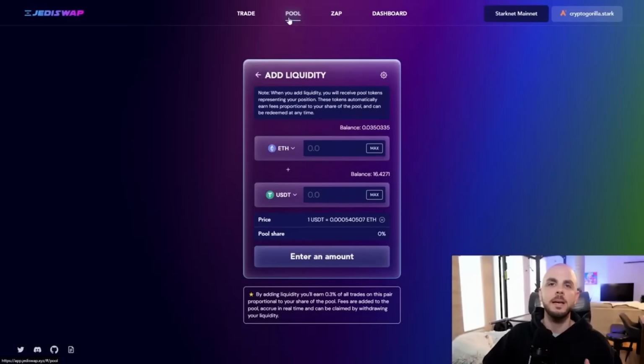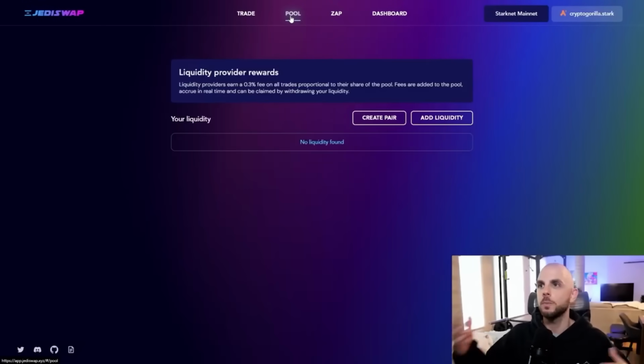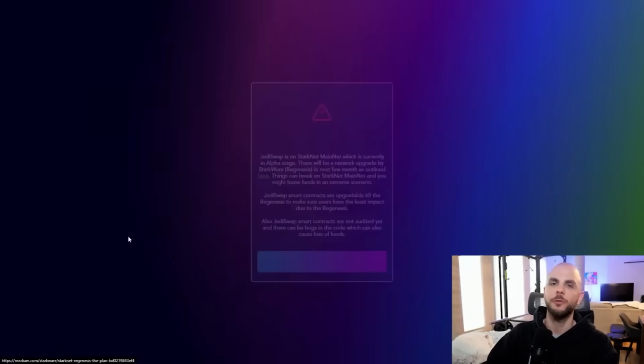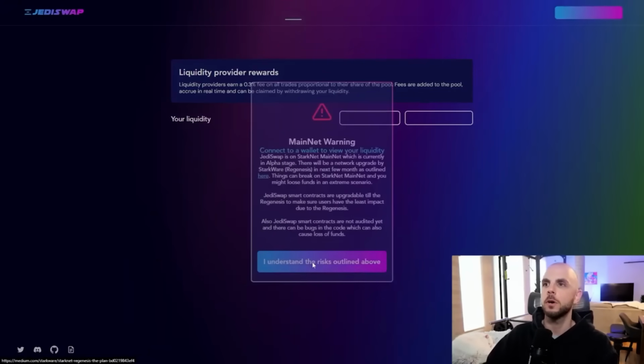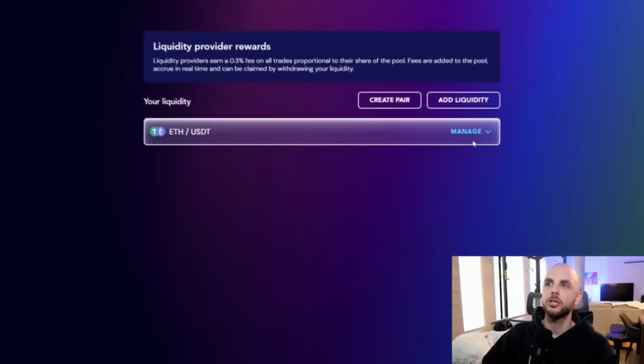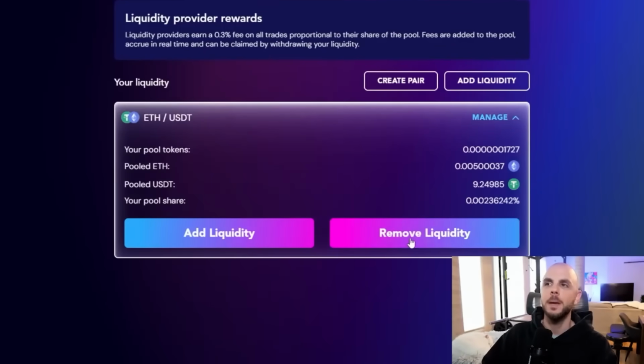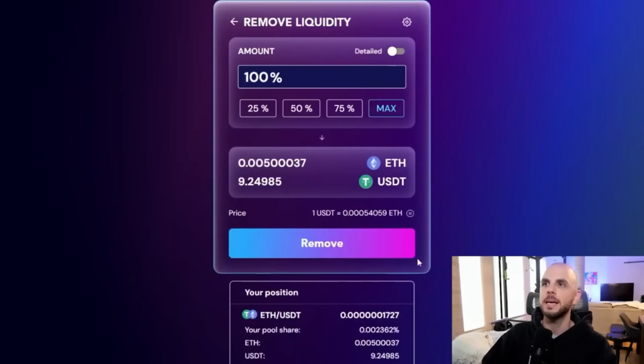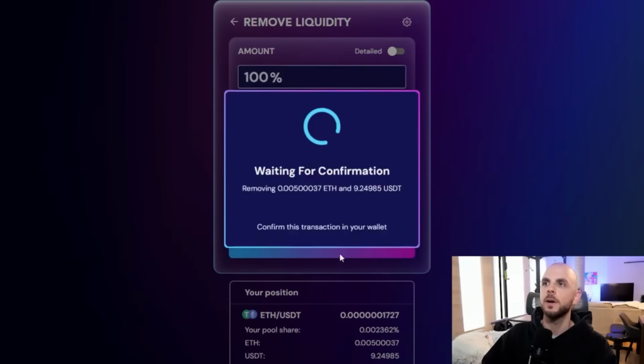Now you could leave your money in for weeks, for months, just so you know you get that pool interaction. It doesn't just look like you're farming. Once you're ready to pull your money out, you just go back to pool. You might have to refresh the page for your pooled funds to show up. And then it should look like this. You just click manage, and then you would do remove liquidity, set the amount to max, remove, and again, run the transaction.